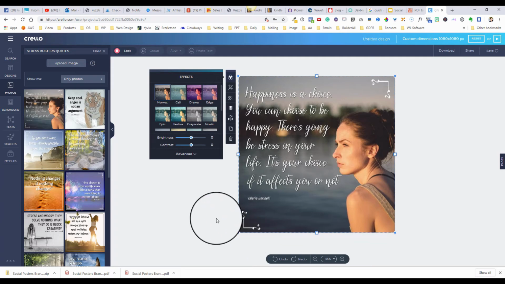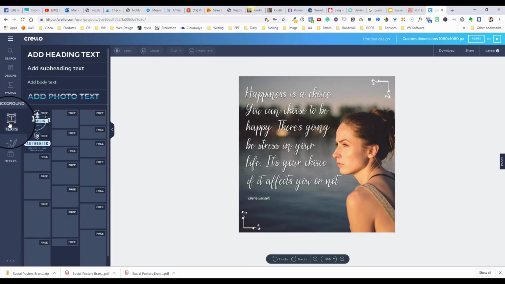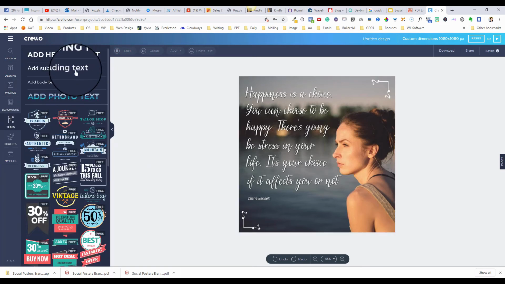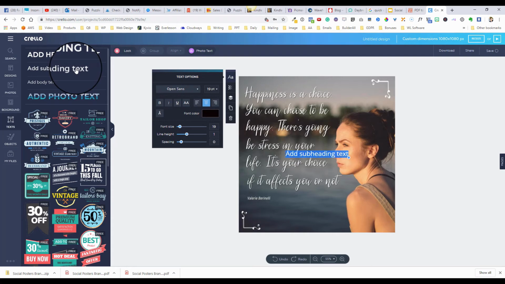And the next step is to add some text. So click on Text on the far left and then click on Add Subheading Text. Now using this text options box, change the font if you want, change the size if you want, and change the colour. And while that's still highlighted, you can just type in your own branding text.